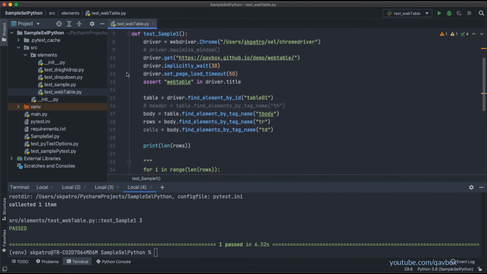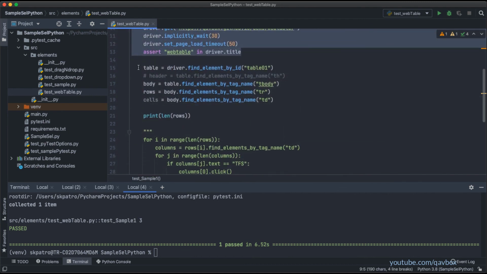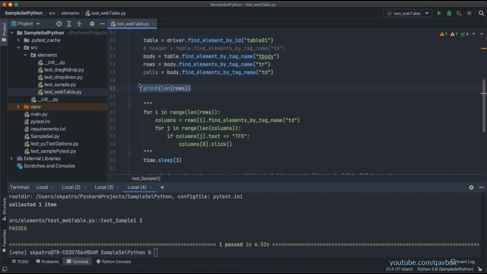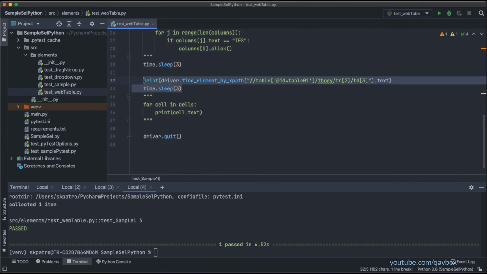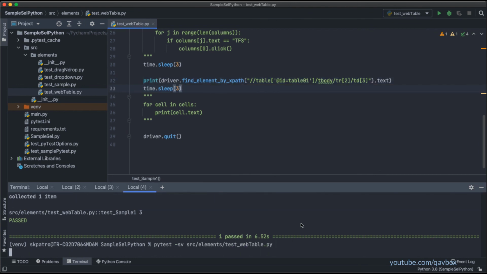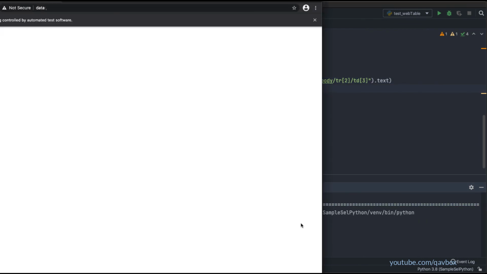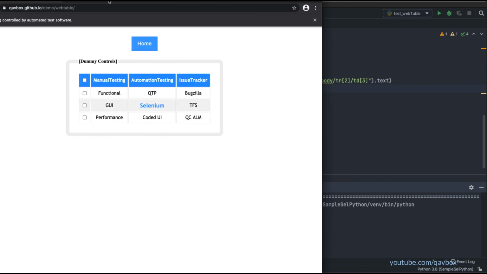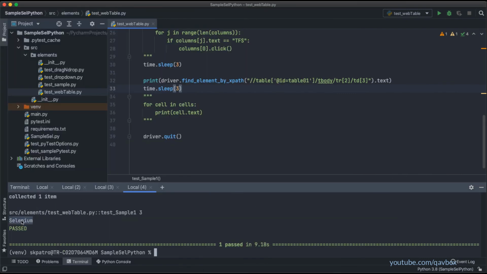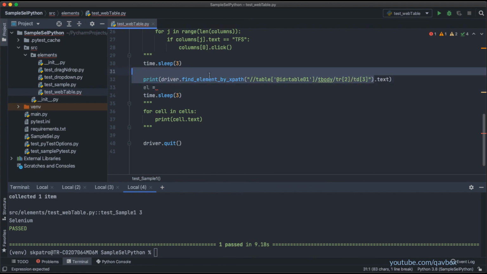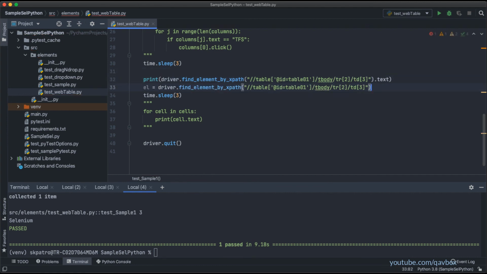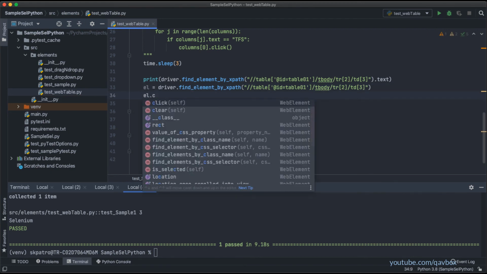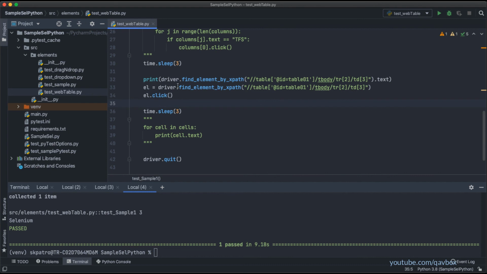Fine. So this will open that particular URL, and these things are just identifying. It will print how many rows are there, and then it will go and fetch me the Selenium link text. Let me see that. Okay, and you can see it fetched me the name of that particular text. Even what I can do is copy this entire thing, and then say element dot click. I can do that as well if I'm sure about the rows and columns.